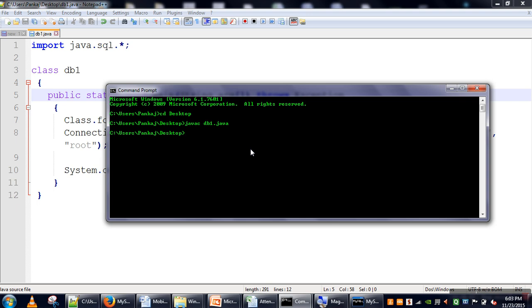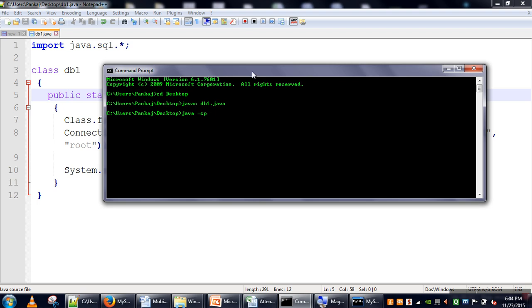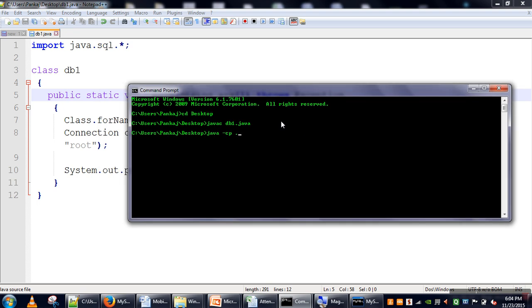So for that we are going to use the command java. Now the class we have used in this program is coming from that jar file, so we need to specify during execution from where it should receive this class. So here we will give a dot, a single dot. This is used for the current directory, then a semicolon, and then we will give dot slash mysql dot jar. So this is the name of the jar file.